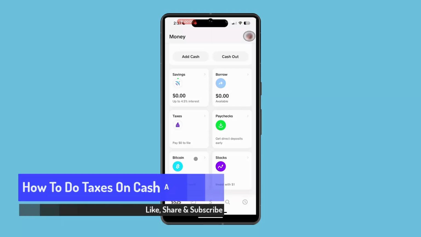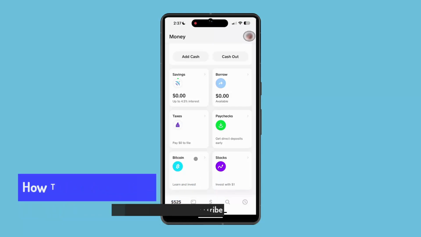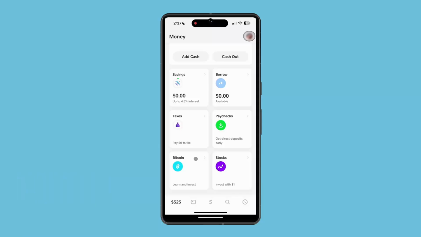In this video, I will be showing you the procedure on how to do taxes on Cash App. So if you want to do taxes on Cash App, or if you're looking to file taxes using Cash App, here's how you could do it.